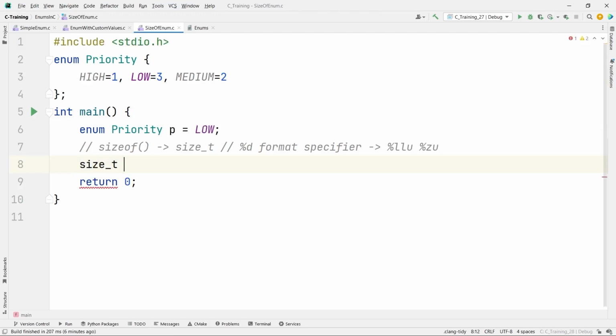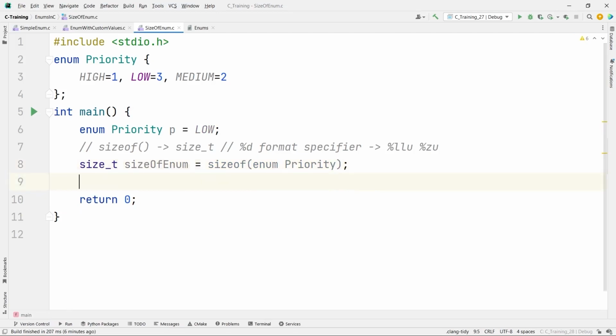Okay, say I will just say size_of_enum is equal to... or let me not confuse you, I will just say size_of_enum is equal to, I will use the sizeof function now, and I will say enum, and the name of our enum is priority. Now let me explain what happens here. This sizeof function is returning the size of this priority enum, and then I am storing it inside a variable, size_of_enum. This is the name of the variable, and this is the particular data type.